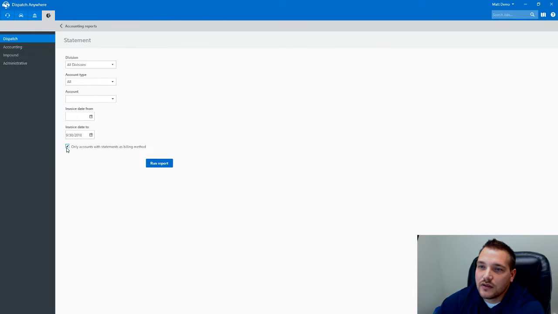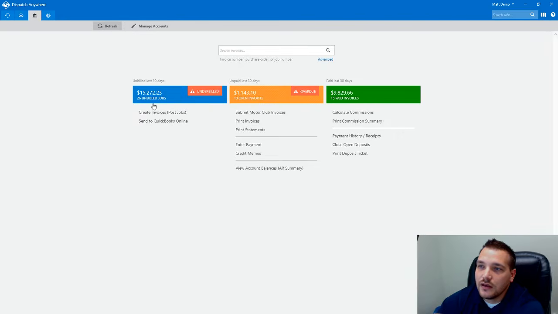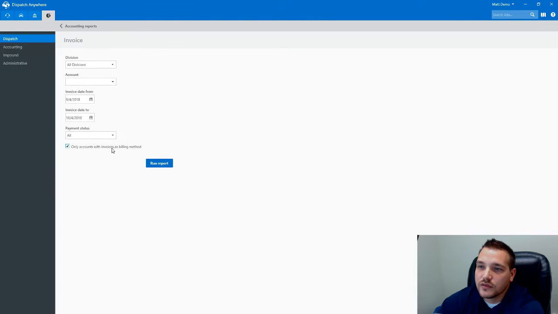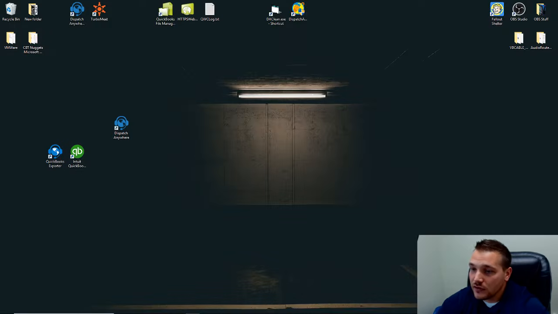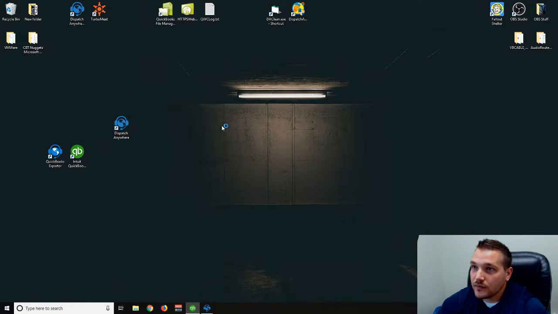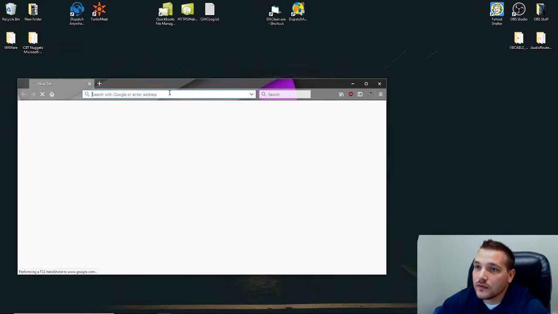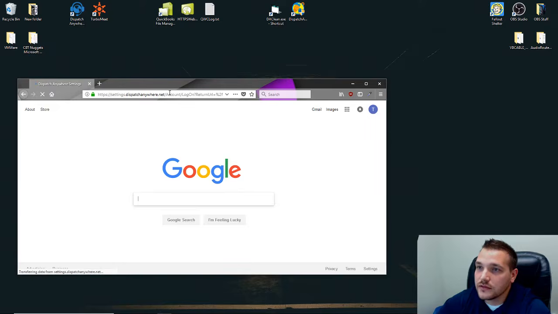These checkboxes that are on here only show accounts with statement as billing method and only show accounts with invoices billing method. That's going to be a setting that you have set. So let me see here. If I bring up, let's go to my settings real fast.